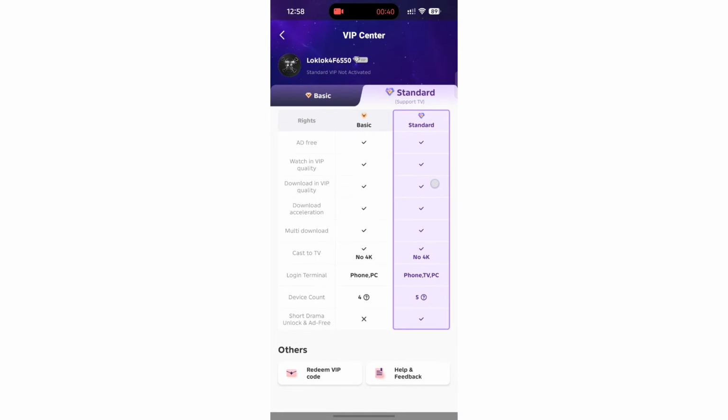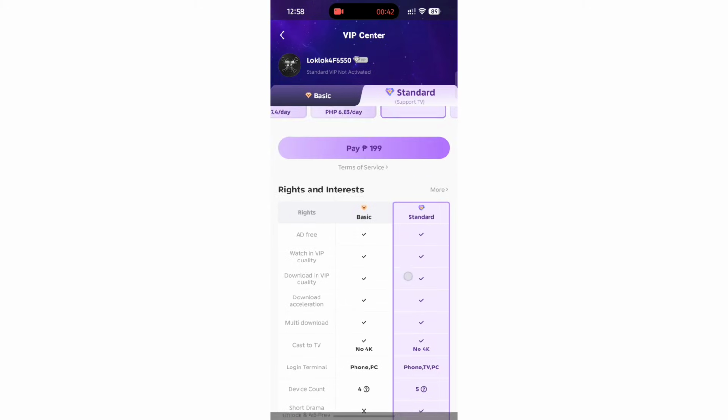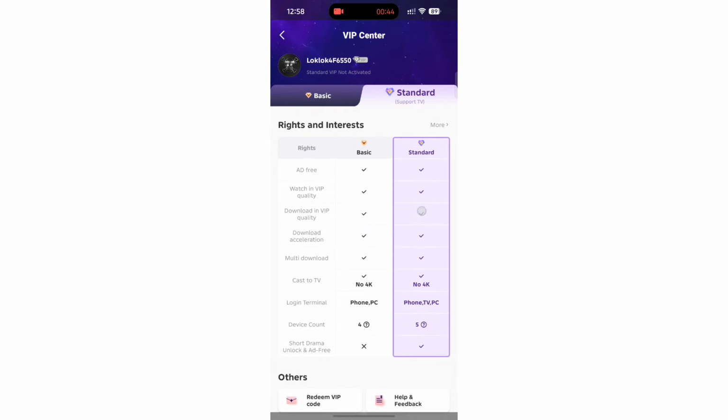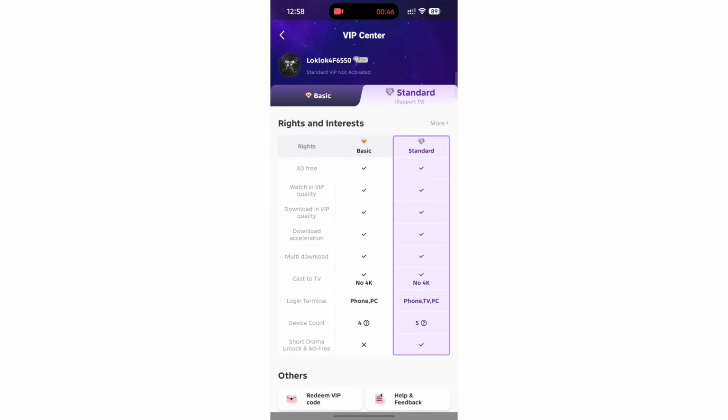So in here, as you can see, among the best features of the Loklok standard account would be ad-free video watching on Loklok and short drama on Loklok, which makes it easier for you to watch short dramas unlimitedly daily without breaks. And that is how to watch Loklok without ads.